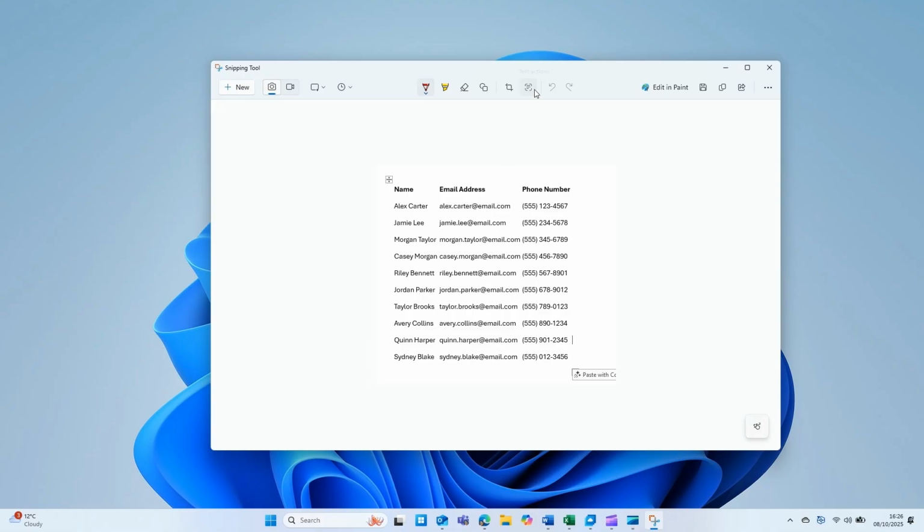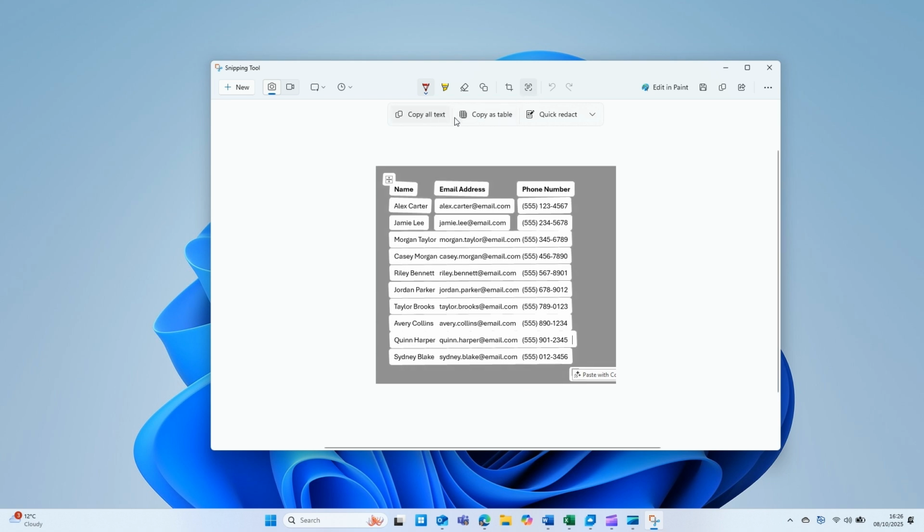And if you're capturing screenshots of a document, did you know with Snipping Tool, it also has text actions like being able to copy text or redact sensitive information like emails and phone numbers. Just hit this text action button right here and choose which action you would like to perform.